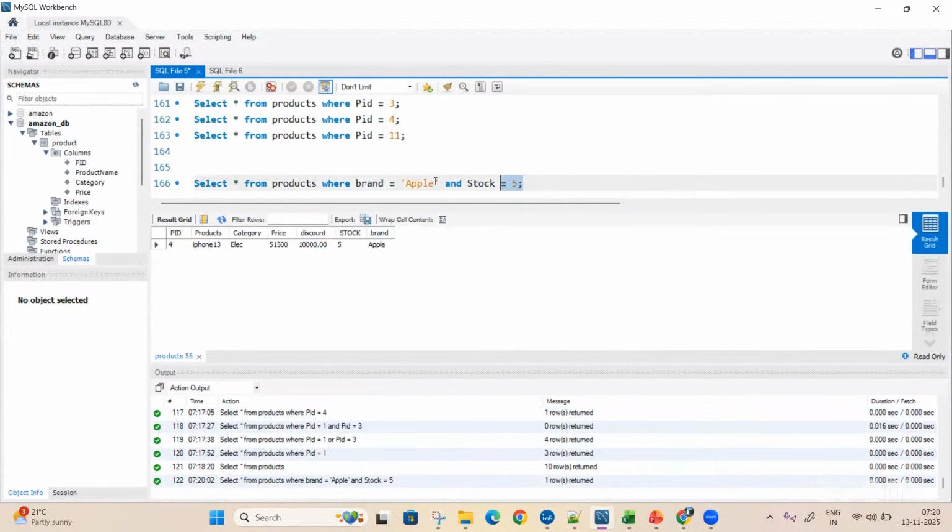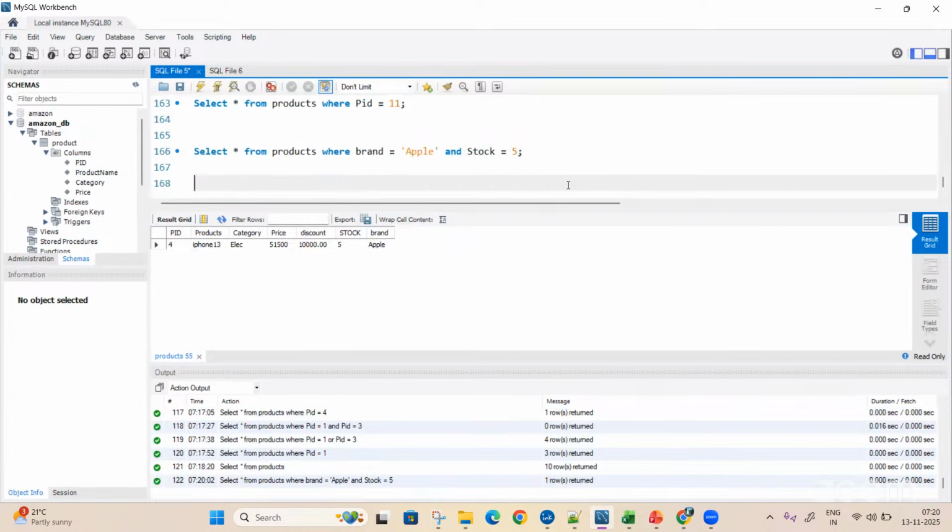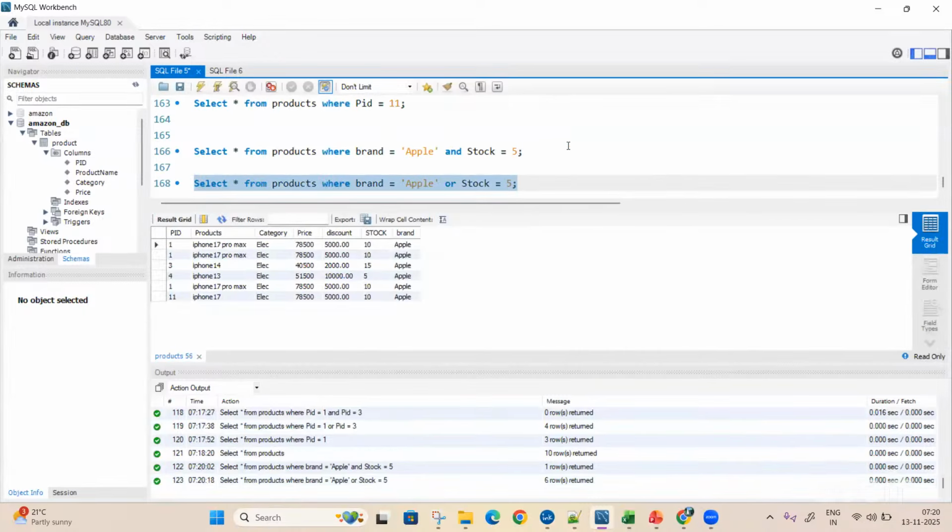I'm getting a match. The same thing I'll take here and I'll put OR stock is equal to 5. I'm saying brand is equal to Apple or stock is equal to 5. And when I run this, how many records are you seeing?